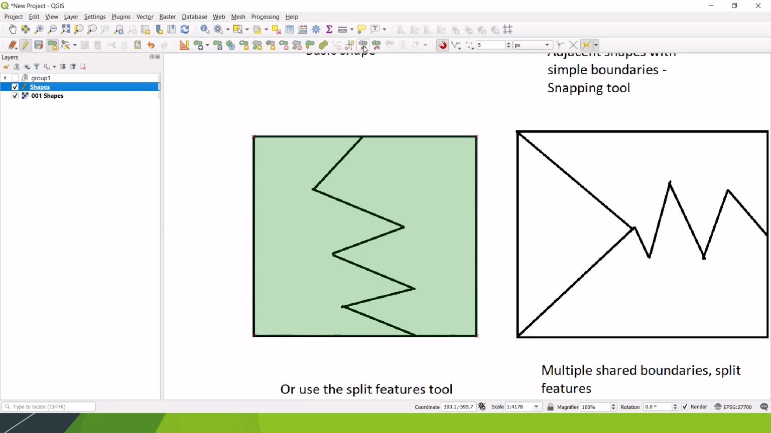And we've got these scissors over here. There's two of them. Be careful to get the right one. Split features will split one shape into two new features. Split parts is different. It doesn't do the same thing. I'm not going to go into that today. It's split features that you want to use.